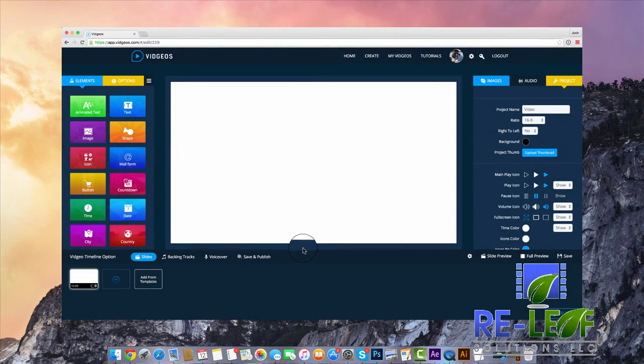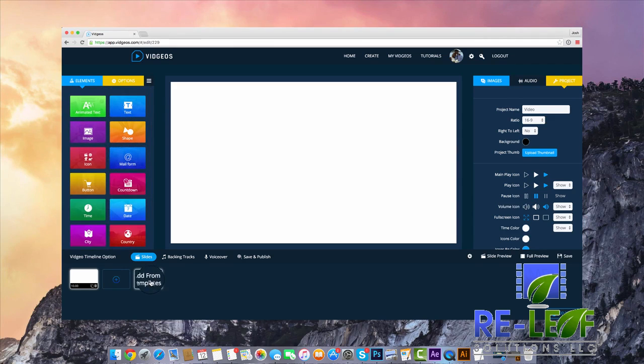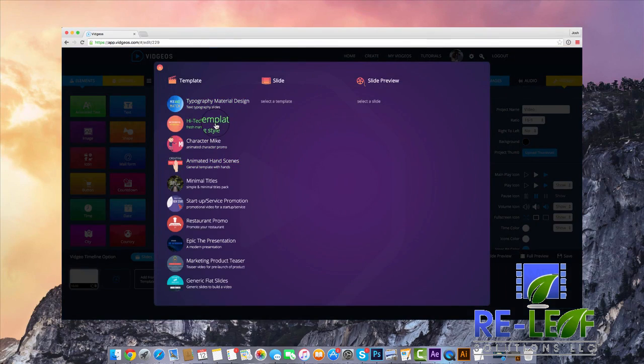Okay, so as you can see, we're inside Vidgeo Studio. Now Vidgeos is a drag and drop, point and click based interface, so you can go ahead and easily create videos that you want for every type of video you want to create. Now we also have custom templates that you can go through and select and customize for your specific video.